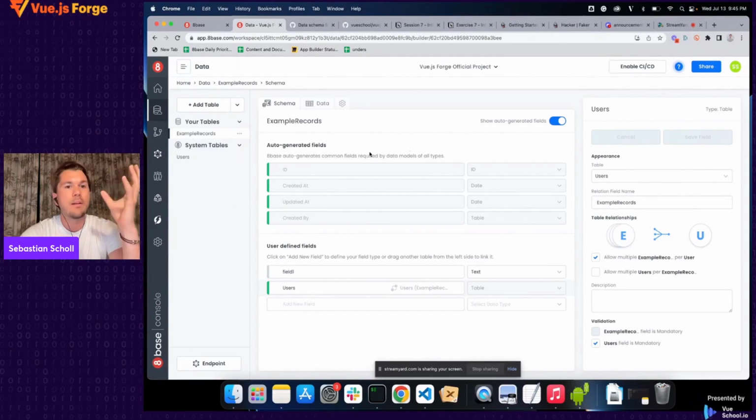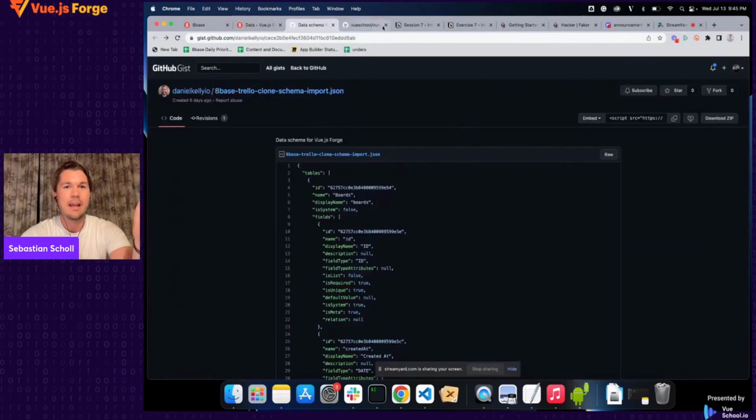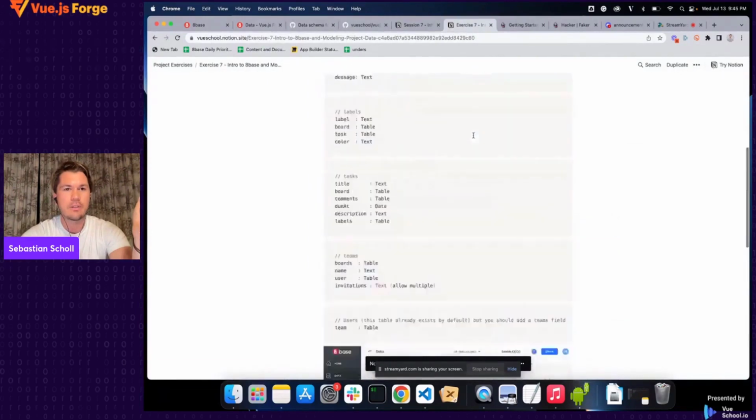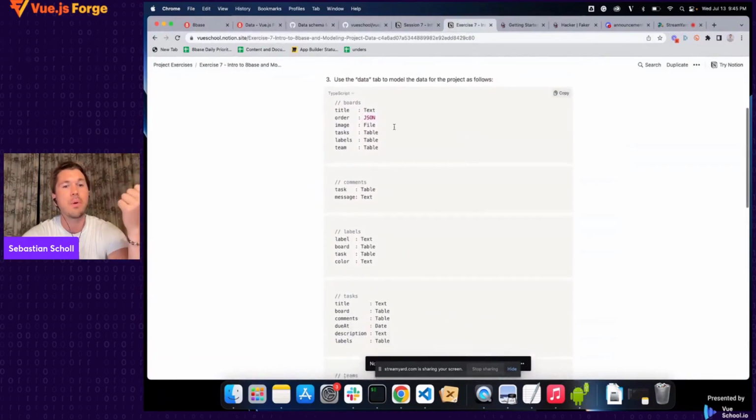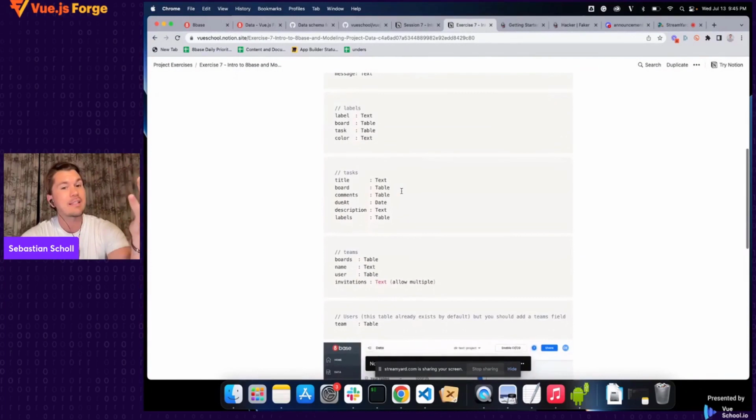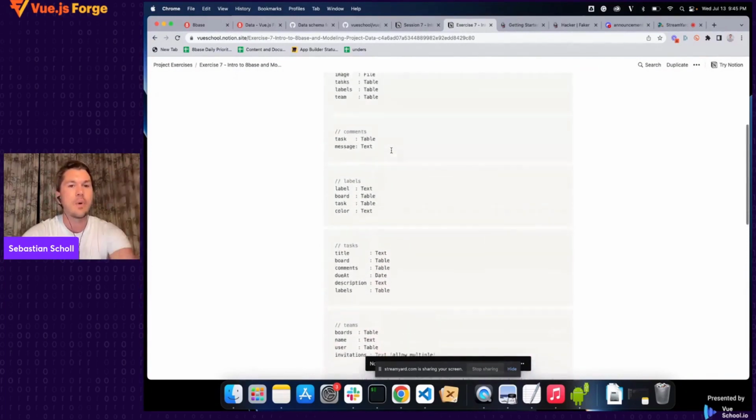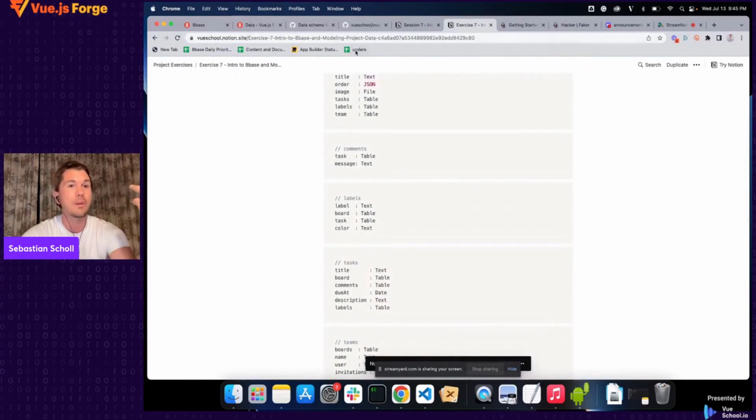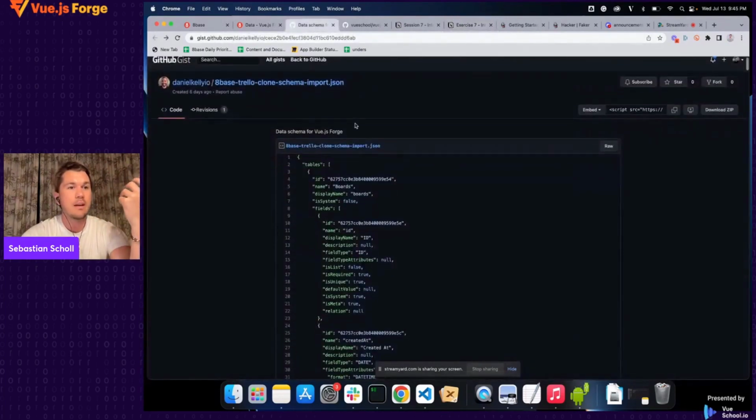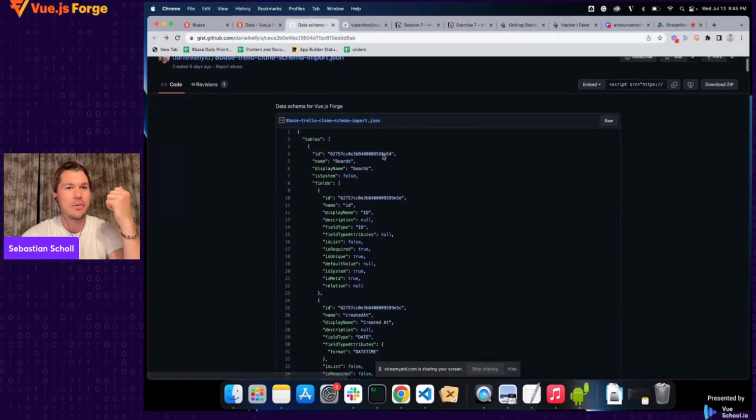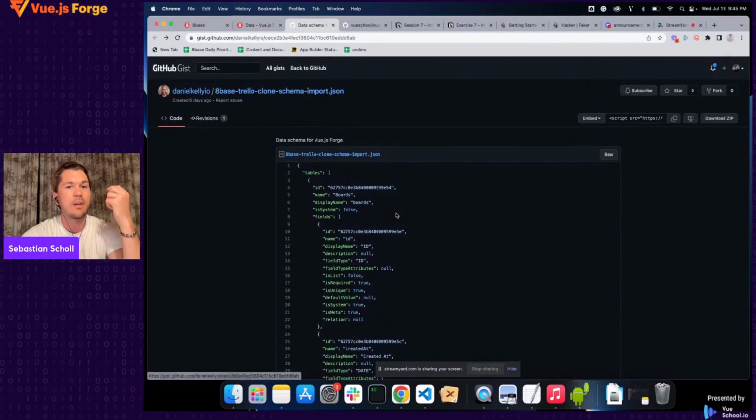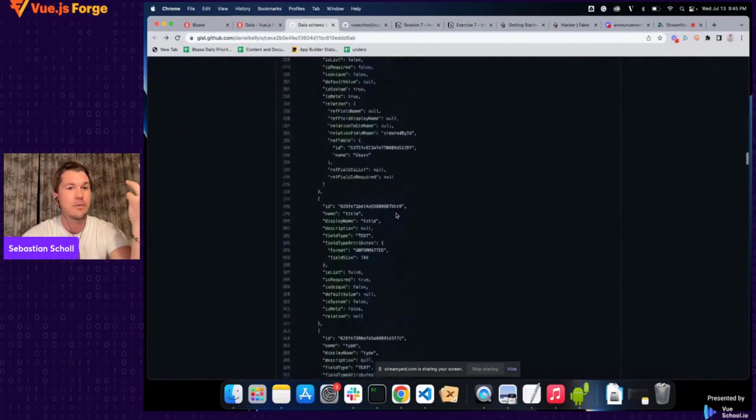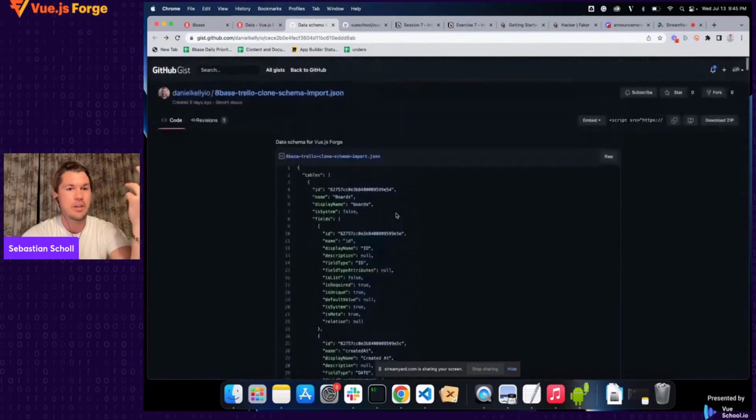Now, we need to set up the data model for this app that we're building, right? And if we go to the session notes, cool. Here are the instructions. We are doing boards, comments, labels, tasks, and teams. Now, instead of going through and clicking all that, we're going to import the schema. So Daniel was nice enough to give me a schema file here, which essentially is the definition for that entire schema. It's just a big JSON file.